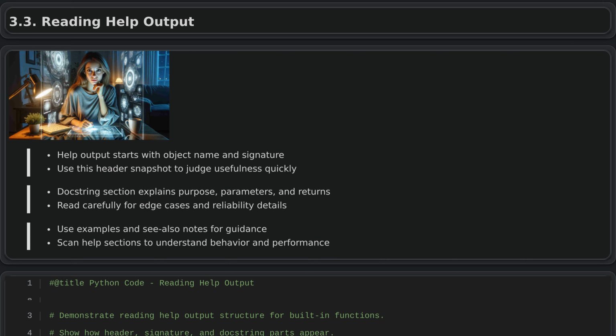Reading help output. The built-in help system presents information in a clear structure, so you can quickly understand new functions and types. At the top, it shows the object's name, what kind of thing it is, such as a function or class, and which module it comes from. It then displays the function or method signature, including parameter names, their order, and any default values, giving you a fast overview of how to call it.